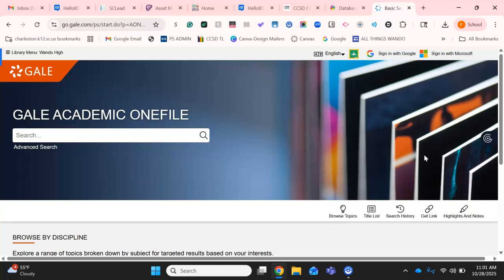Now, the first thing that you need to consider when you're doing research is, number one, what am I going to research? What am I looking for? Number two, well, what is my question? What am I trying to prove or disprove?